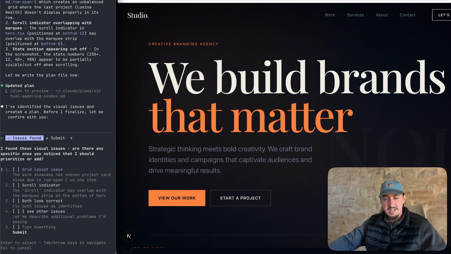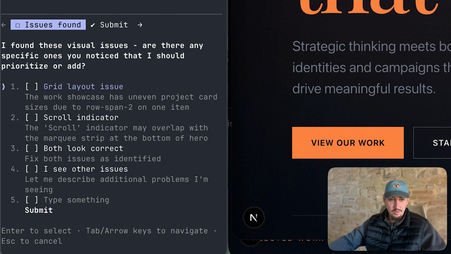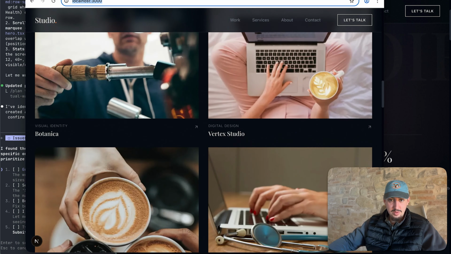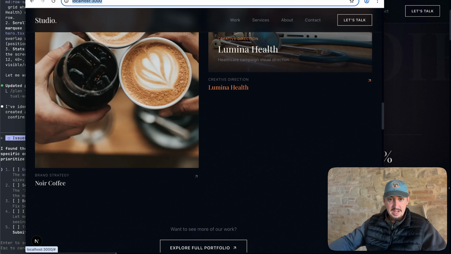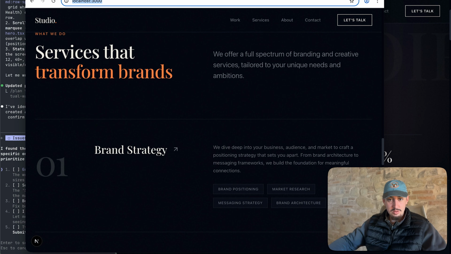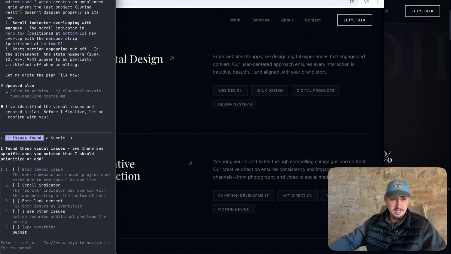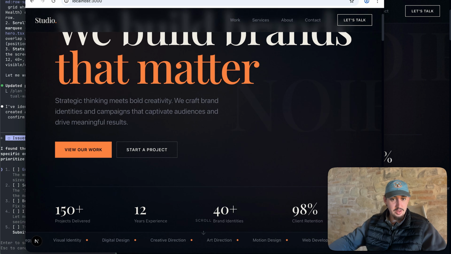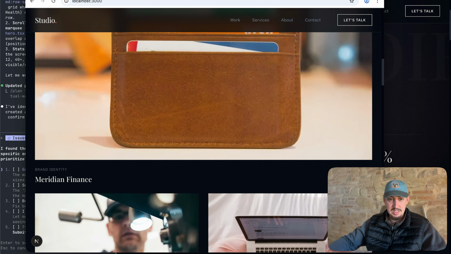All right, so as we can see here, it found a couple of issues. It found a grid layout issue. So it says the work showcase has an uneven project card size due to row span 2 on one item. So let's go ahead and check that out and see what we think. That is true. I mean, it kind of looks cool, but it did notice that was an issue. Along with that, the scroll indicator. Yeah, the scroll indicator was the main thing I noticed. Other than that, most of this page looks pretty good.